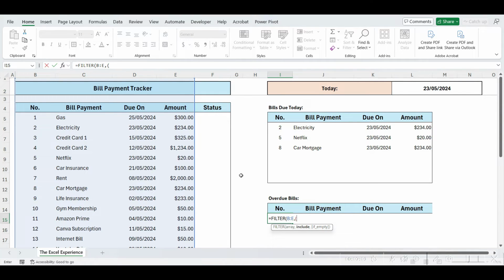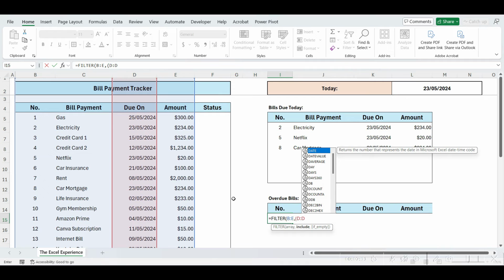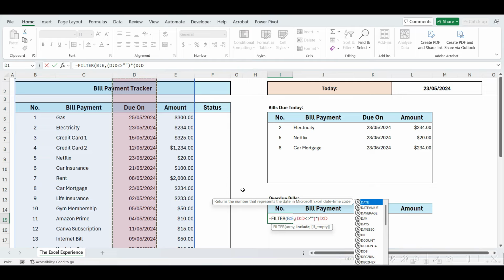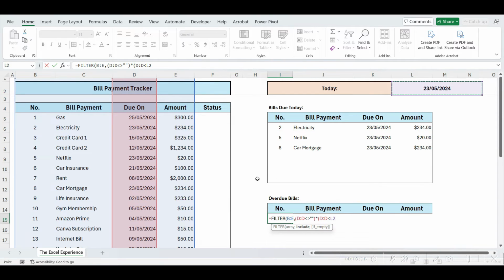First, we will add a condition to check that the cell is not empty. This is because we are selecting the entire column to avoid changing the formula every time we add a new entry. Select the date column, then use the not equal to sign, followed by an empty string within double quotation marks. Now, add another condition by putting an asterisk sign. Select the date column. And now put the less than sign and select today's date cell. This will filter bills with past due dates.